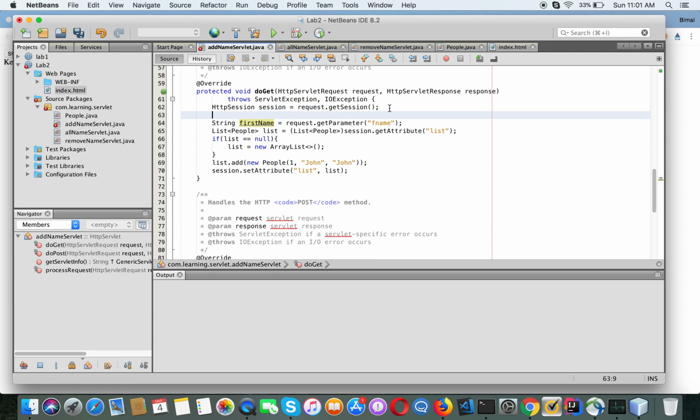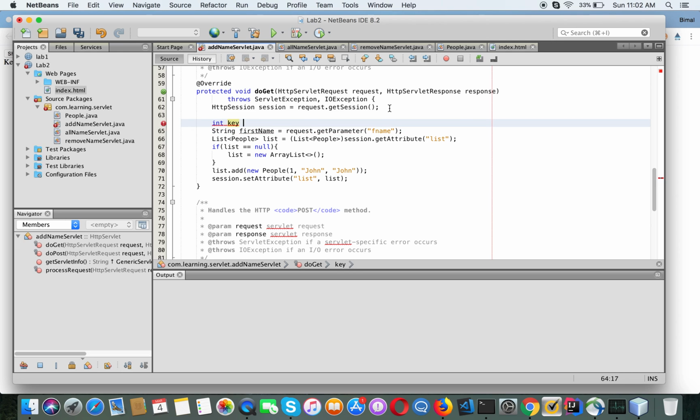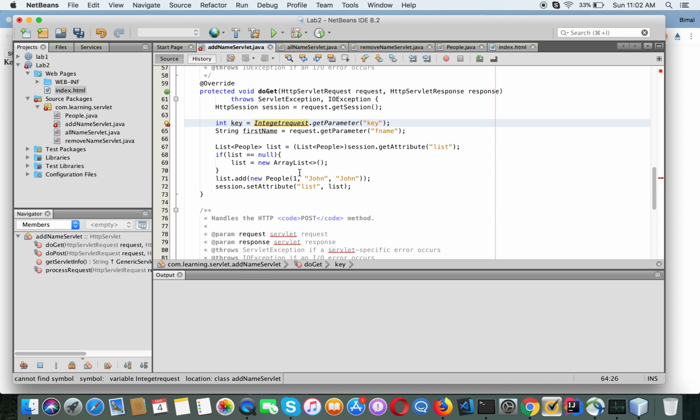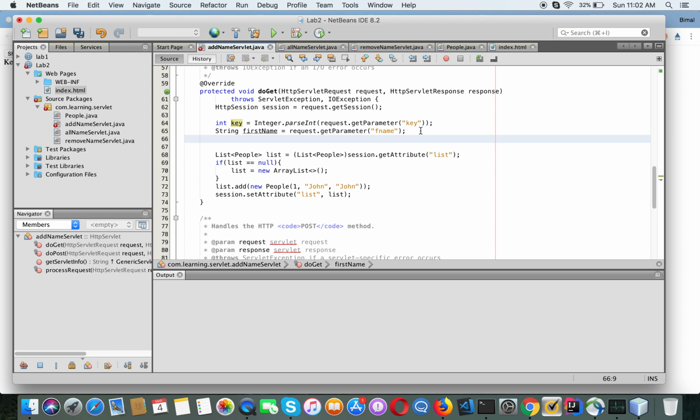We want to get the key too, so key was an integer. request.getParameter, the key was key. The parameter is a string, so let's convert it to int. Oh sorry, it doesn't work like this. Integer.parseInt. Okay, this will work.